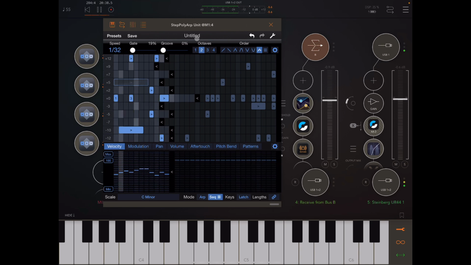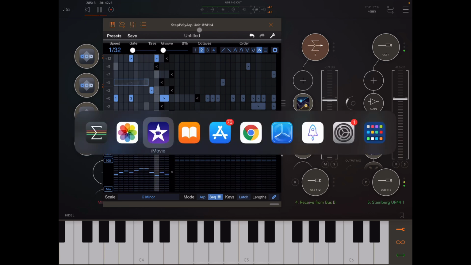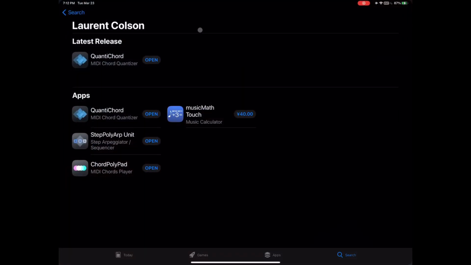Today I'm looking at Step Poly Arp Unit by Laurent Colson. If I'm mispronouncing your name, Laurent, I'm sorry. No idea, is this a French surname or what?